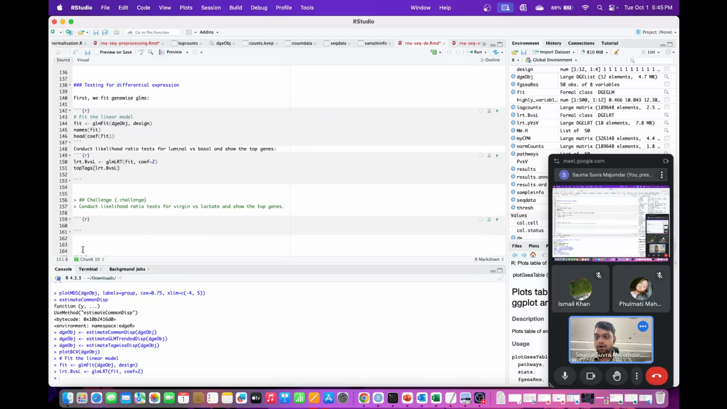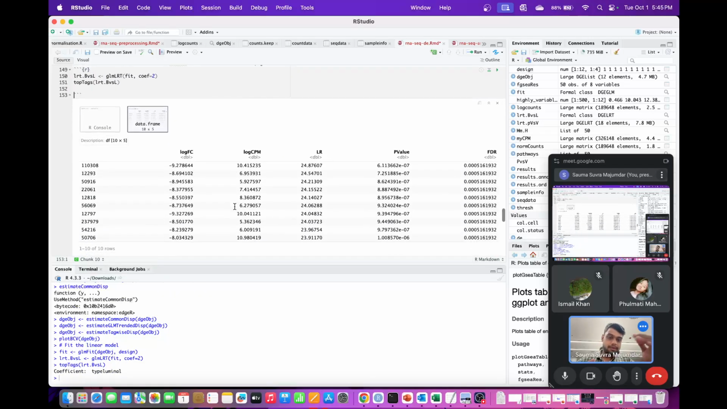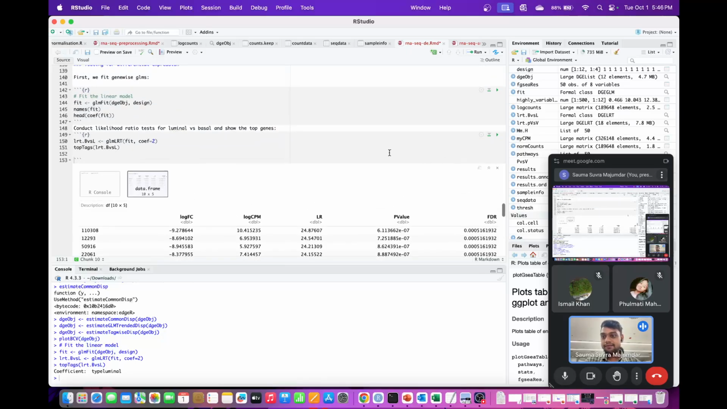Now you want to see the top tags. If you just sort by log fold change, you have these particular genes, which are your top genes. Now these are your FDR, and this is something that we can work with. So FDR less than 0.0005, that's quite a low FDR. What it is telling you is the log fold change is associated with a good p-value, in the 10 to the power minus 7 range. So this is quite good, and you have a low FDR as well. So you have two different tests: a GLM fit, and another is your LRT, your likelihood ratio test.